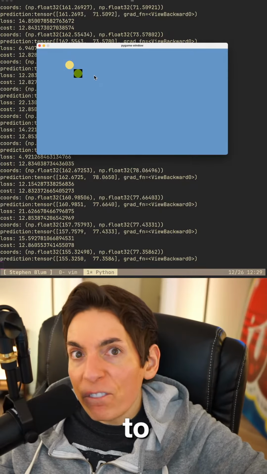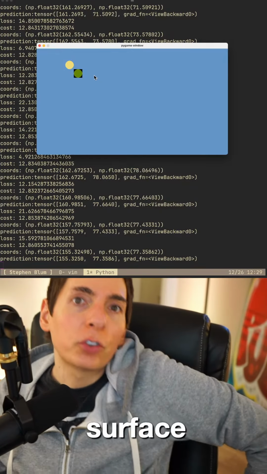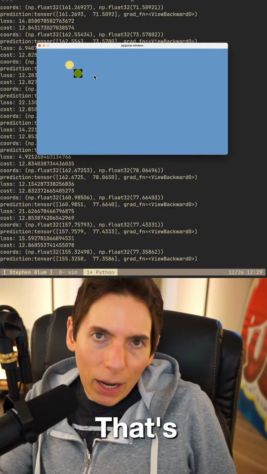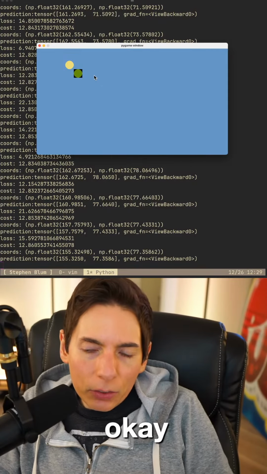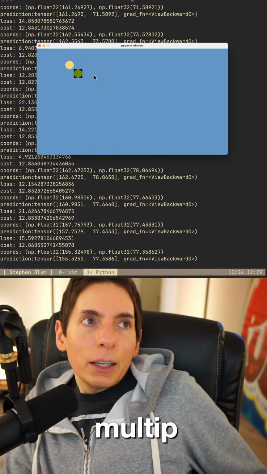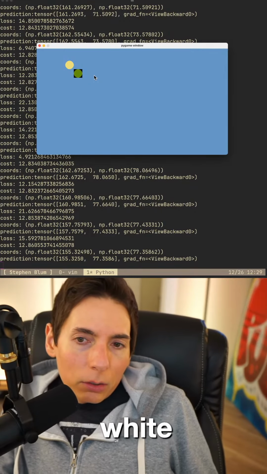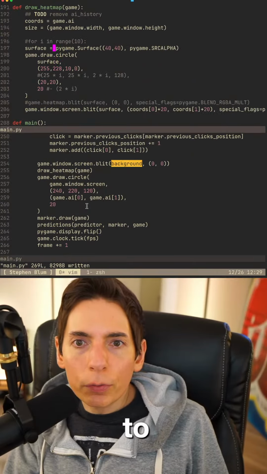We need to do a fill on the surface first. That's what we have to do. We have to fill the surface first. Okay. And it needs to be all one color. And since it's a multiply, it should be white, right? So it should be all white. So let's try that. We need to do a surface fill.